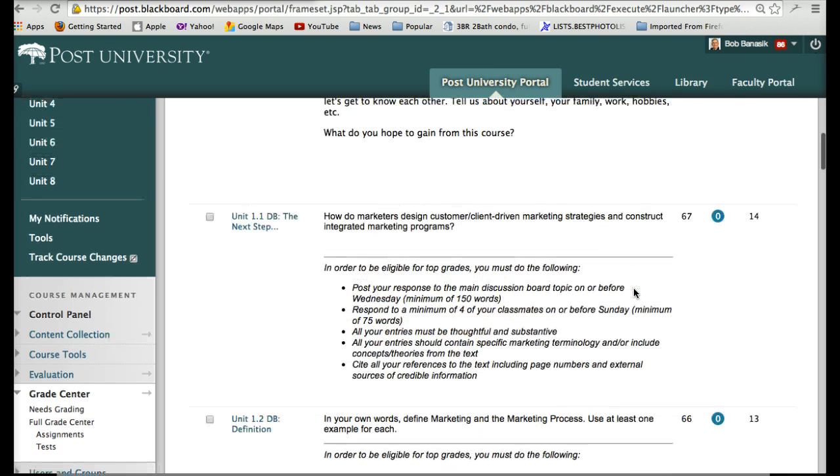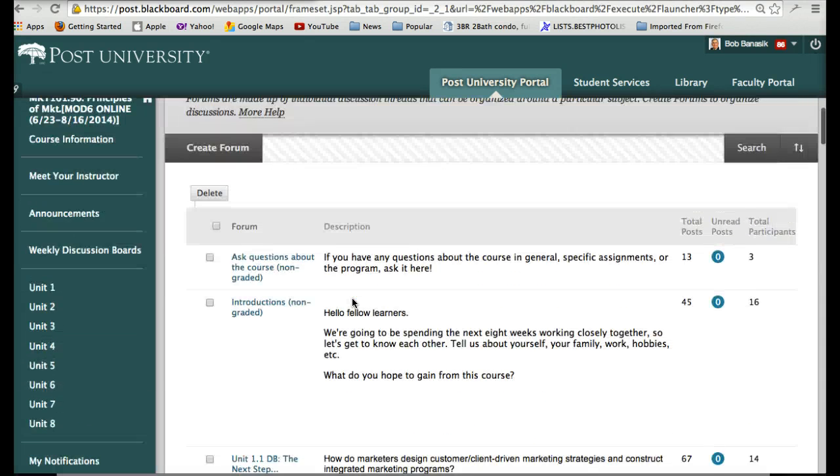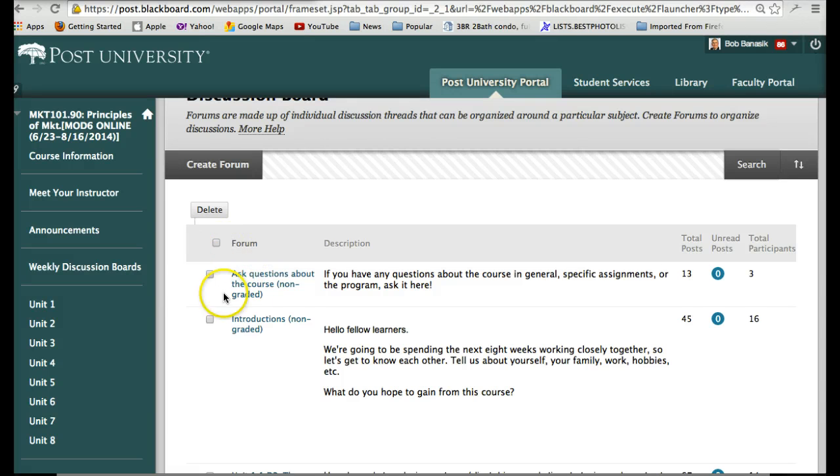So we're getting there. As you know, the requirements are 4 responses to different students in each week, a minimum of 4. Please do more, because the more activity we have, the more value we all gain out of this course. I'm learning with you, and I want to get as much out of this course as I can as well.